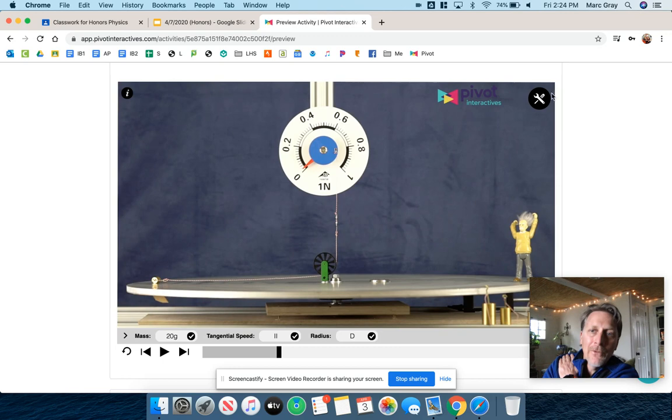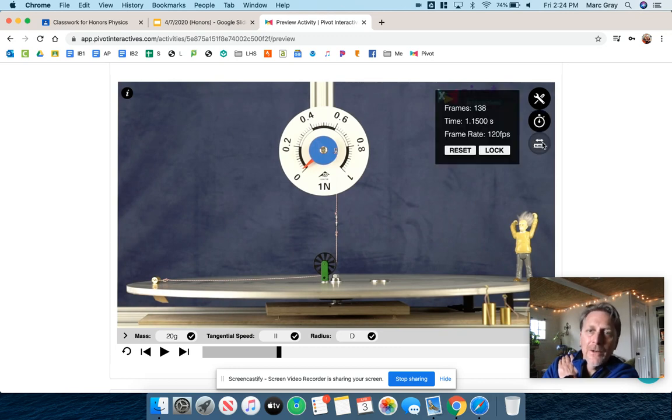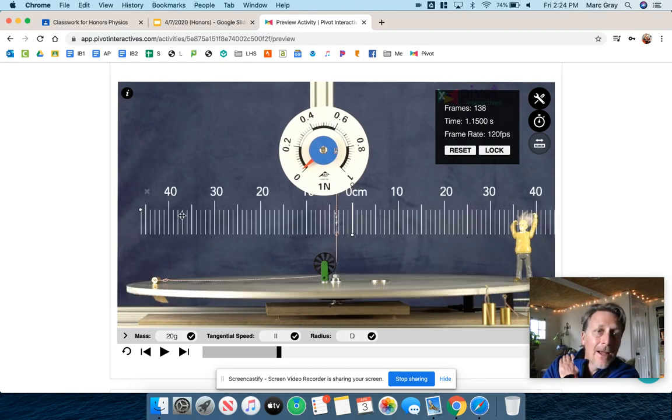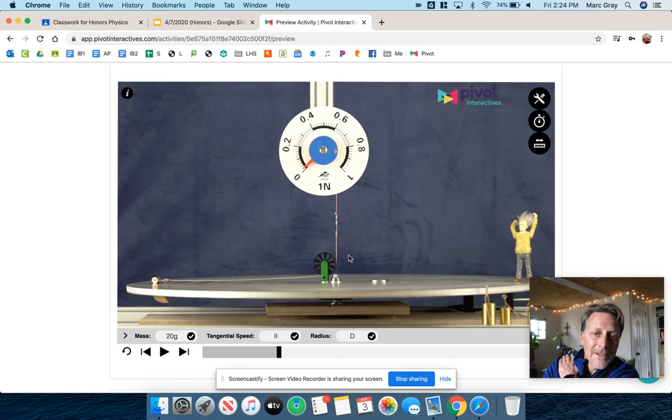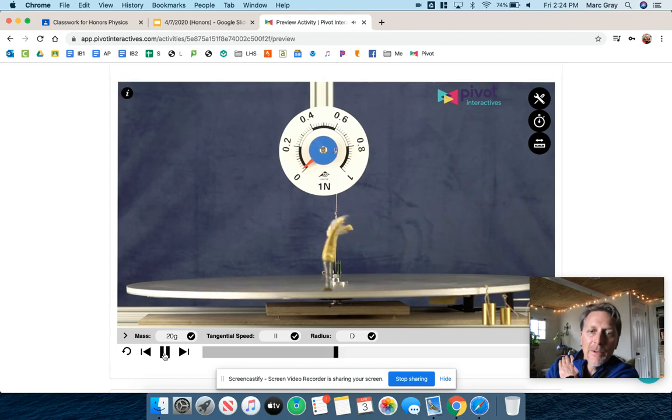I want to point out a few things. There's a toolbar right here. There's a timer, and there's also a ruler. You get those two things. You can see what they are. You can go ahead and get rid of them if you want to. Also go ahead and push the play button. And notice this thing is spinning around.